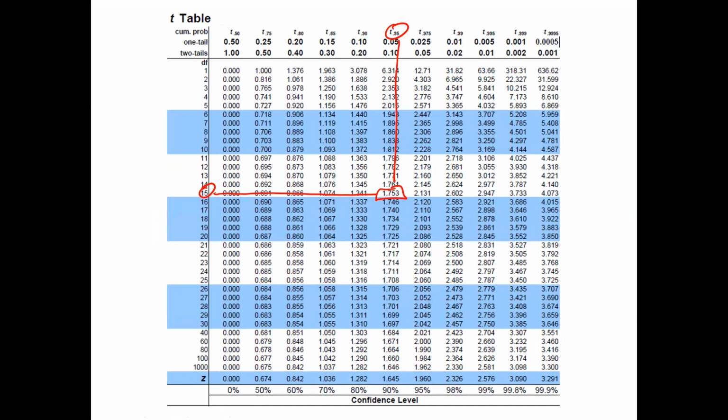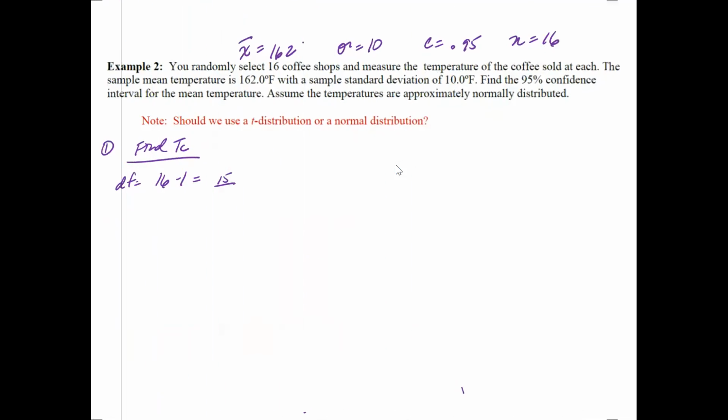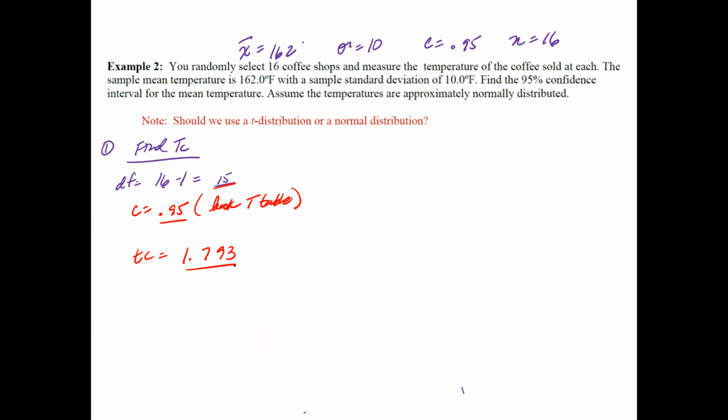Yes, it's 0.95, that's correct. So t_c equals 1.753. Perfect.